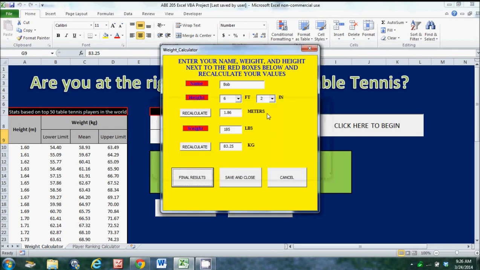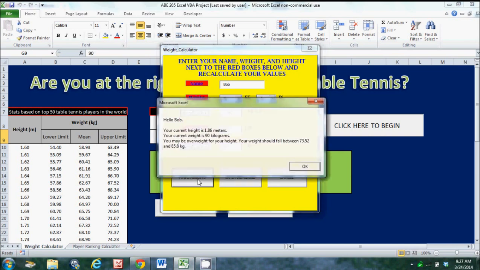Let's do this again, but we'll keep Bob at the same height and change his weight to 200 pounds. You can recalculate that to 90 kilograms. If you hit final results, it says he may be overweight for his height, and his weight should fall between 73.52 and 85.8 kilograms.